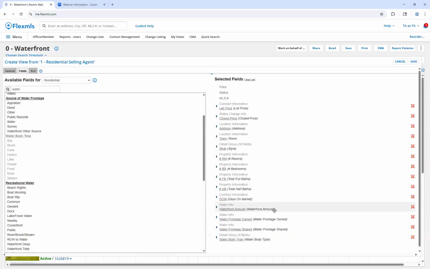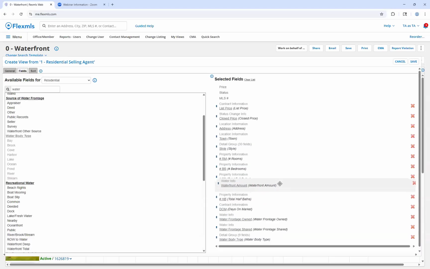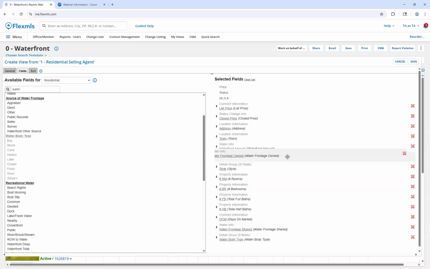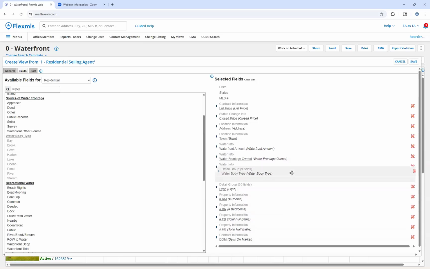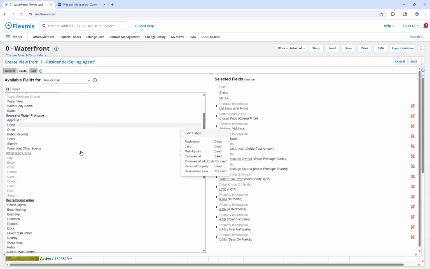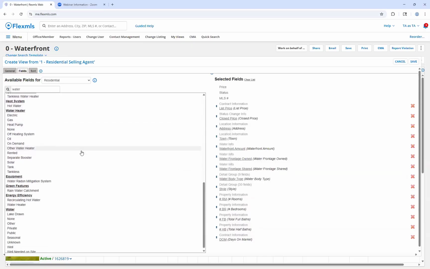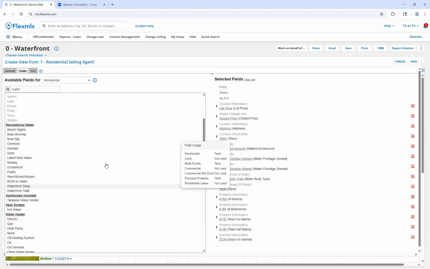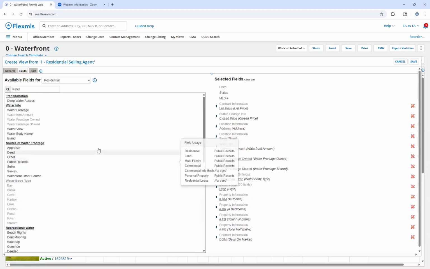All right, and then we can reorganize this a little bit. So I think what is most important here is the waterfront information for me. So I want to know what the amount is. I want to know what's owned. I want to know what's shared. And then I want to know what the water body type is. And I think from there, I think I'm happy with that. So that's the list of fields that we should be seeing on our view.